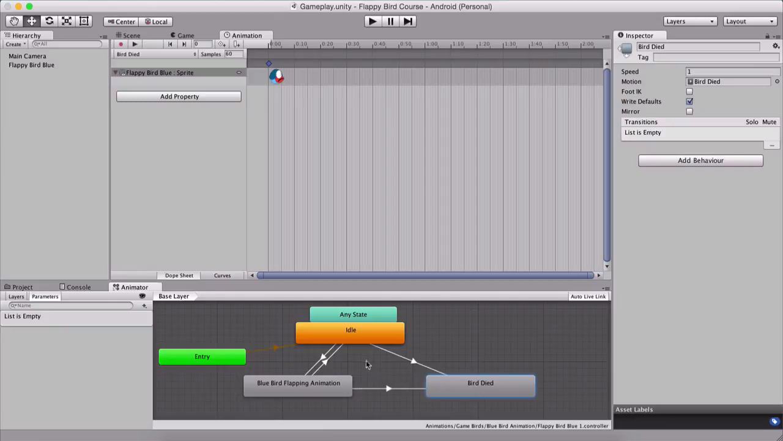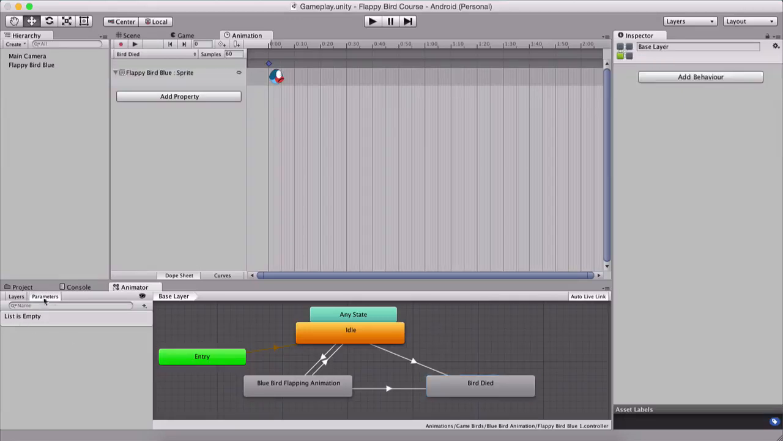And now we will create parameters that we are going to use in the code to trigger these transitions. You can click here where it says parameters, and then you can click on this plus sign to add parameters. And we see that we can choose from 4 types. So we have a float, an integer, boolean, and a trigger. So here we are going to create 2 triggers as parameters for our animations. So the first one, I will name it flap, and the second parameter, I will name it bird died. And these parameters we are going to use in the code to trigger these animations.